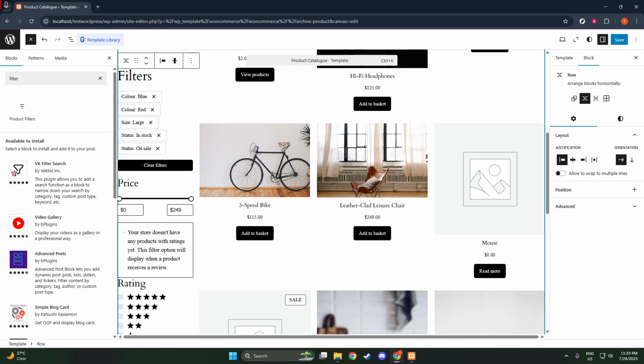And finally, don't forget to save your layout. This crucial step ensures that all your hard work is preserved, and the filters will be live the next time customers visit your store. And that's all there is to it.